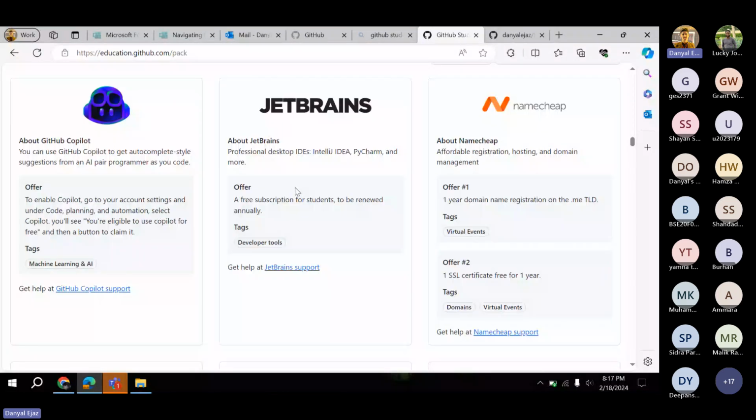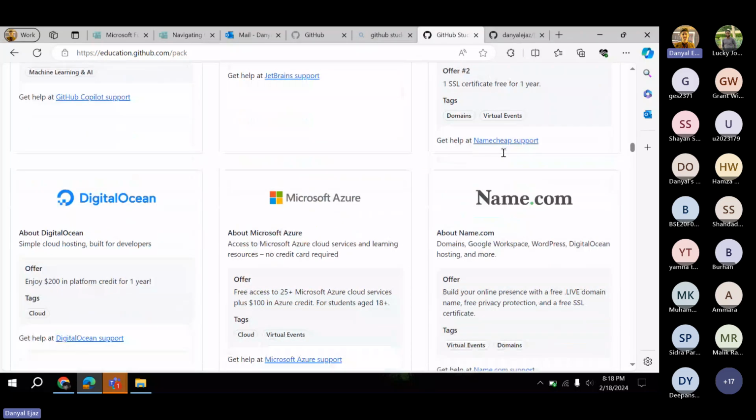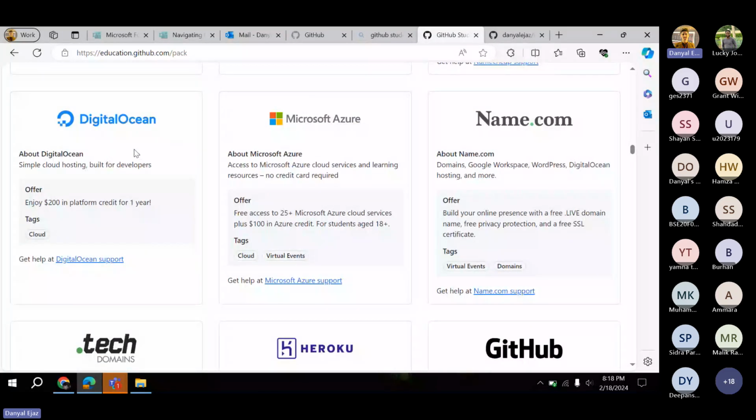And similarly, with Namecheap, you get a .me domain name and a 1 year SSL certificate for your portfolio projects or your portfolio basically. Similarly, you get cloud hosting services built for developers, and Azure, and name.com, where you get a live domain name and a free SSL certificate. Similarly, .tech domains, around 3 to 4 domains they provide. And similarly Heroku for deploying your apps and websites.